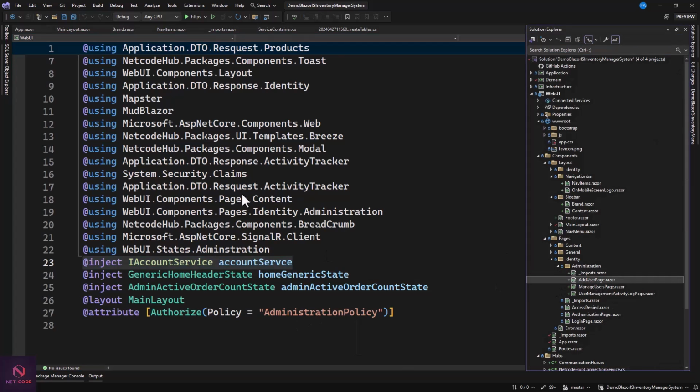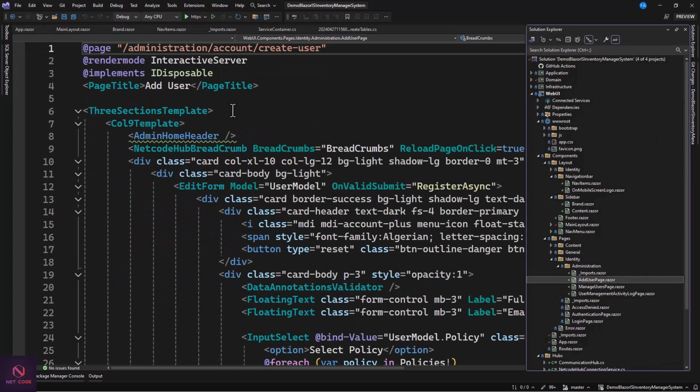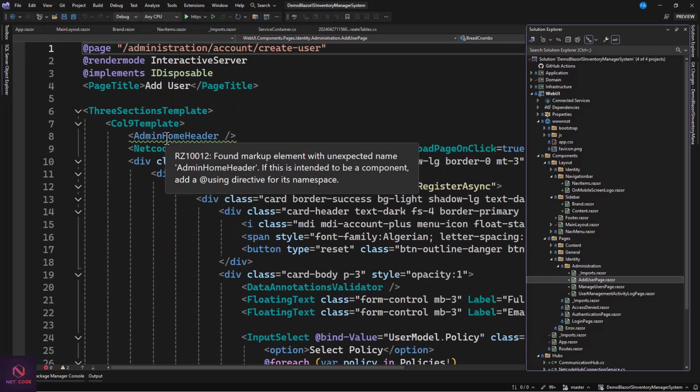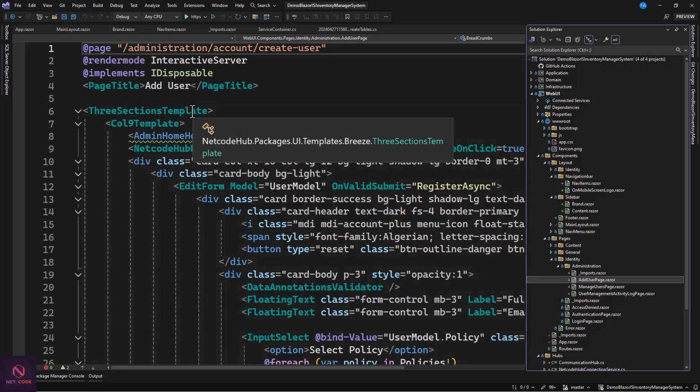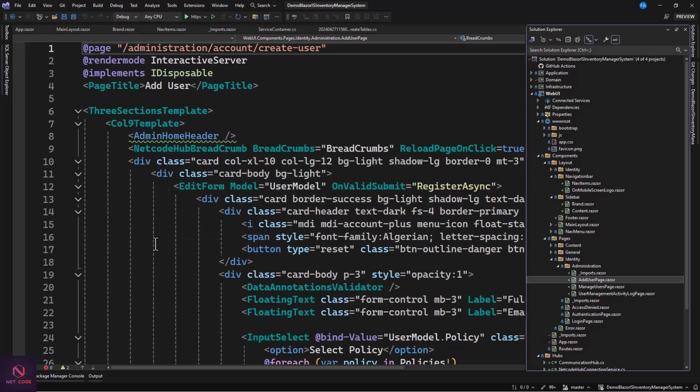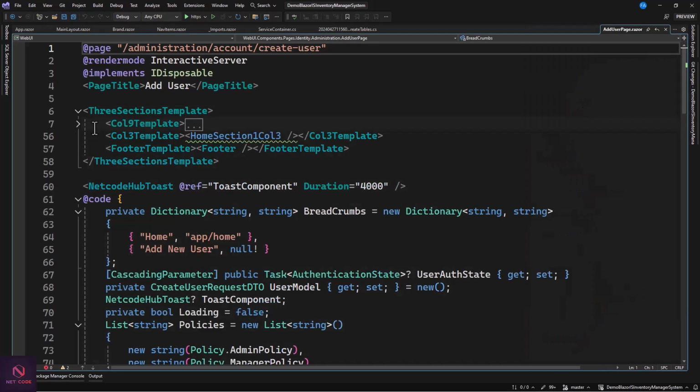Now from the add page, this is what we have. In order to use the package, we need this admin header. We need this 3-section template. Now this 3-section template is going to divide the whole page into 3. We're going to have the first one, that is column 9. We're going to have column 3. We're going to have column 12 at the bottom. Column 9 is going to be the content, column 3 is going to be the side, and the footer is going to be the last one. So we're going to have the 3-section template.